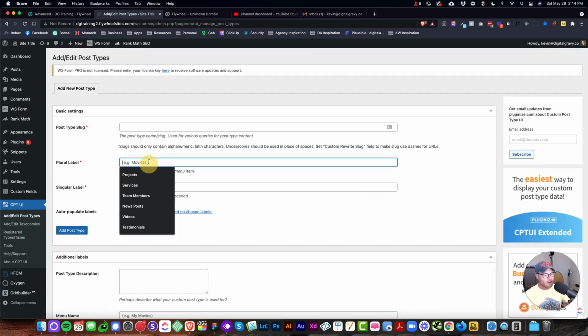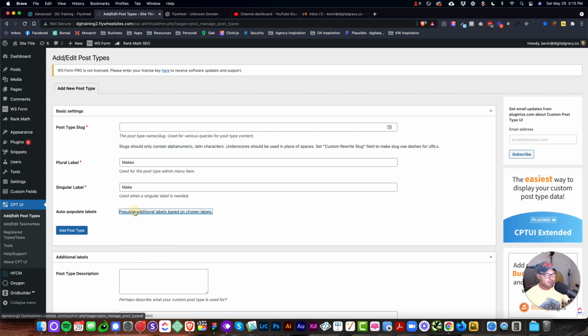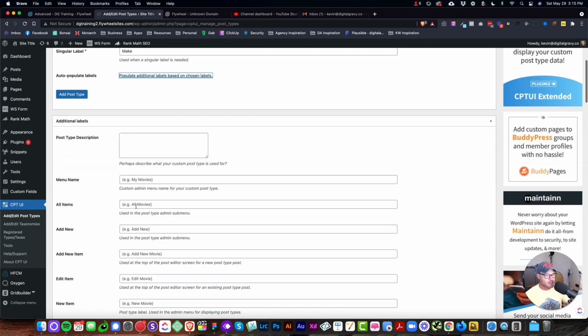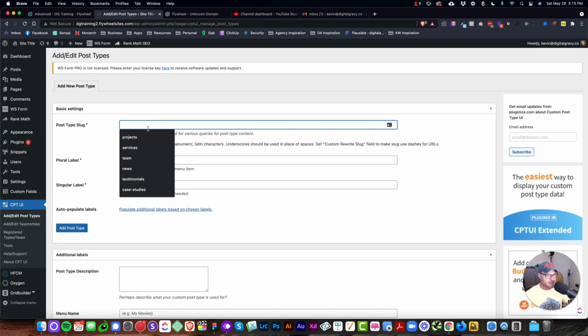And we're going to call this makes. And it's asking for the plural label, so makes, and then the singular label is make. And then I'm going to populate additional labels based on chosen labels. You're going to see that when I click that button, oh, it's actually not working. It normally works. It probably is not working because I didn't put the slug in.